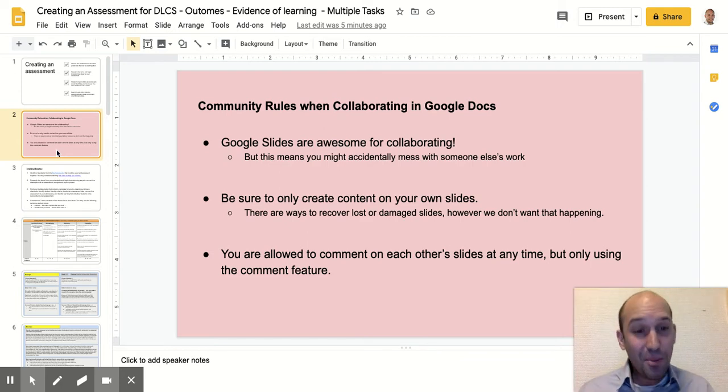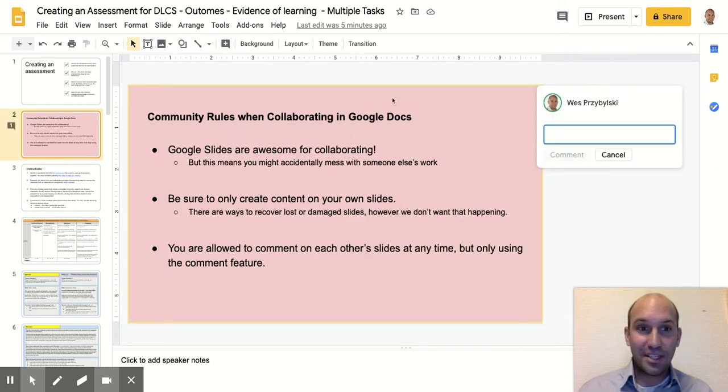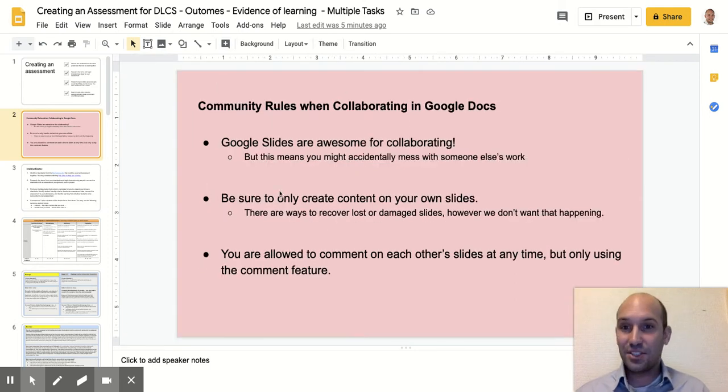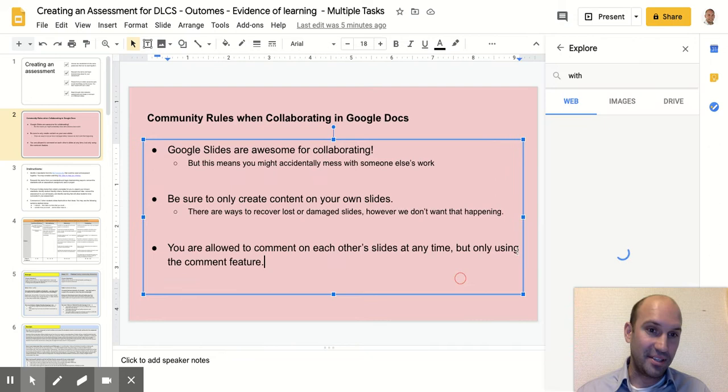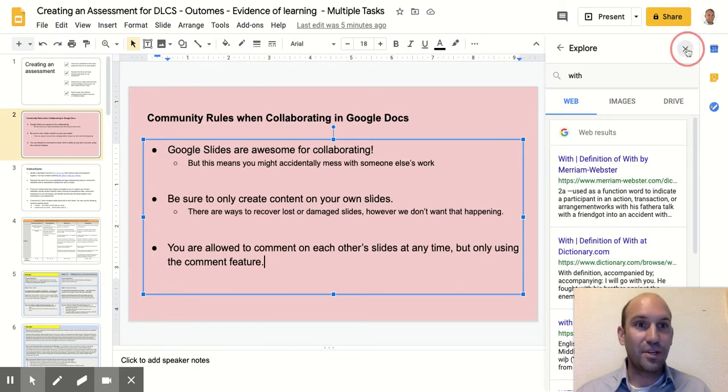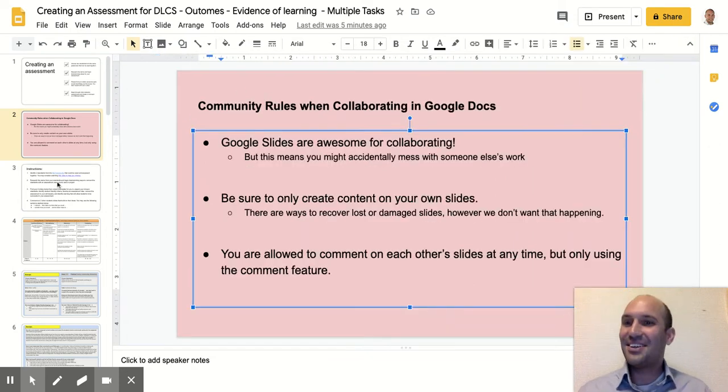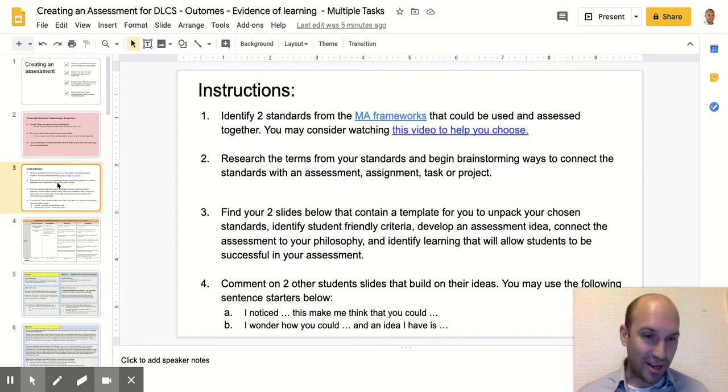So you're allowed to comment on each other's slides, but only use the comment feature, which is up here. You can click to comment on each other's slides, or if you right click, there's an option to comment there as well. Okay, excellent. These are brief instructions as well, which is very similar to the checkbox above.